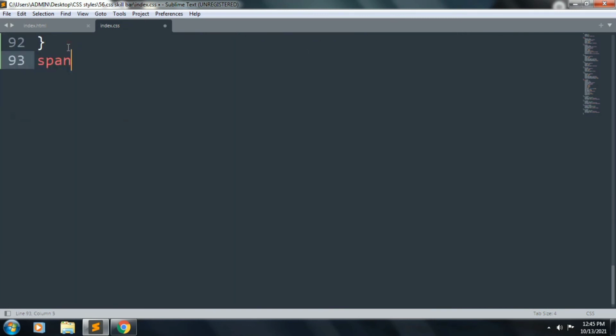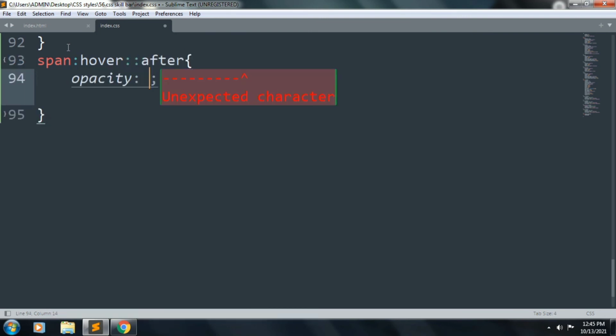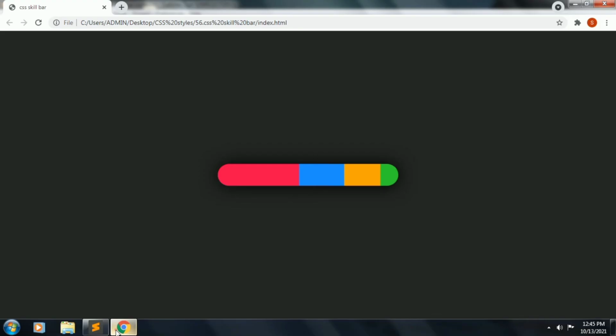Let's create span, hover, after. Inside this, opacity will be 1. Save the file. Refresh. Now you can see the percentages are visible.